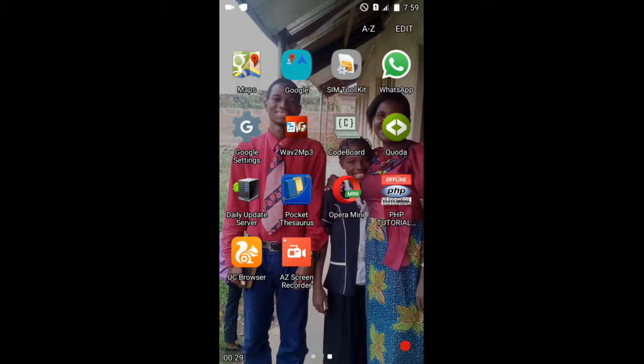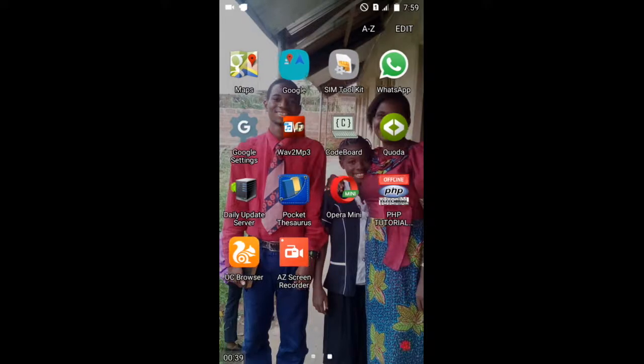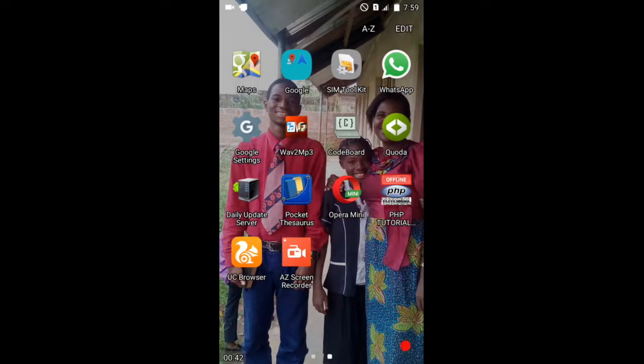Now, there's this app I use. One is an app called Coda. This is it. It's a nice app. When you download it, you get it. Don't worry, I'll put the download link in the description.